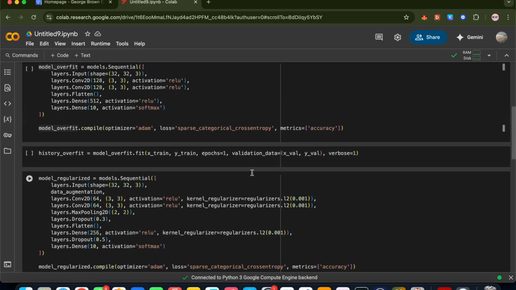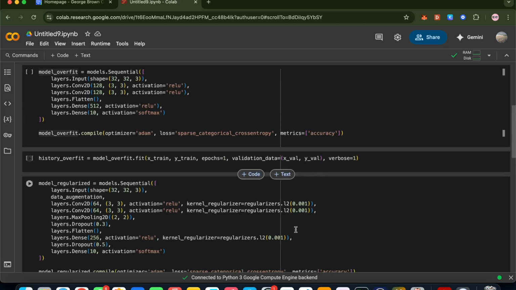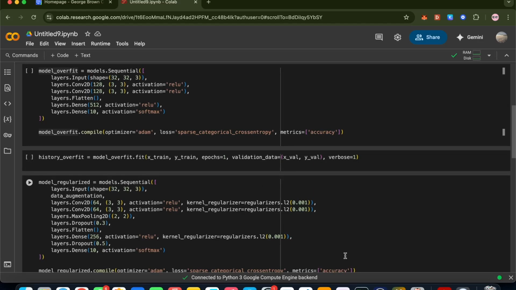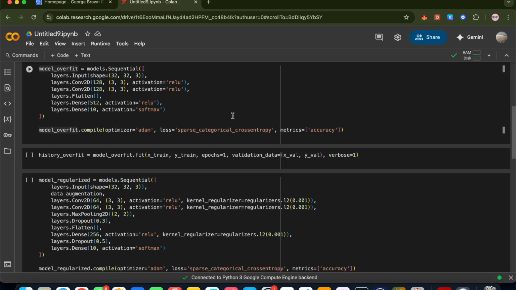And when we go down now, here I created a second model that's kind of intentionally set up to overfit. It has a lot of filters. Two convolutional layers with 128 filters each. The issue with this setup is that it's really powerful, but without regularization or augmentation, it can just memorize the training data instead of learning to generalize.